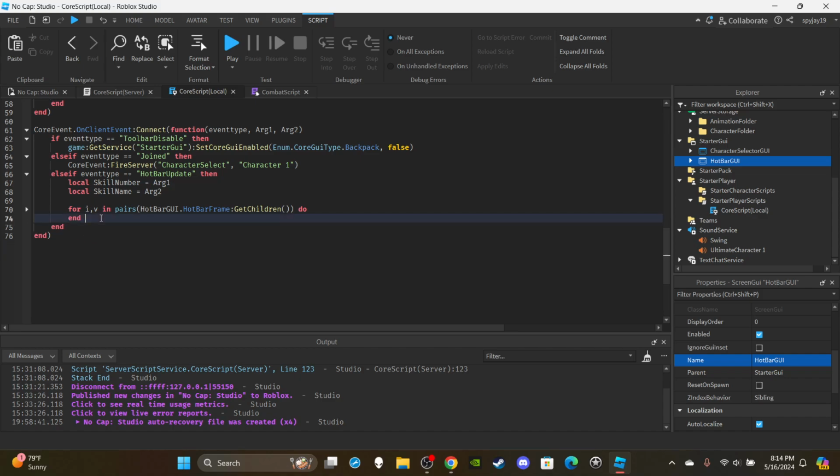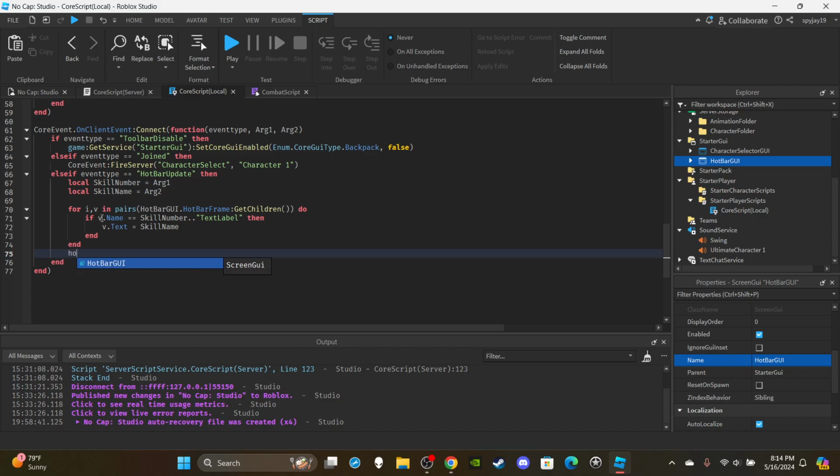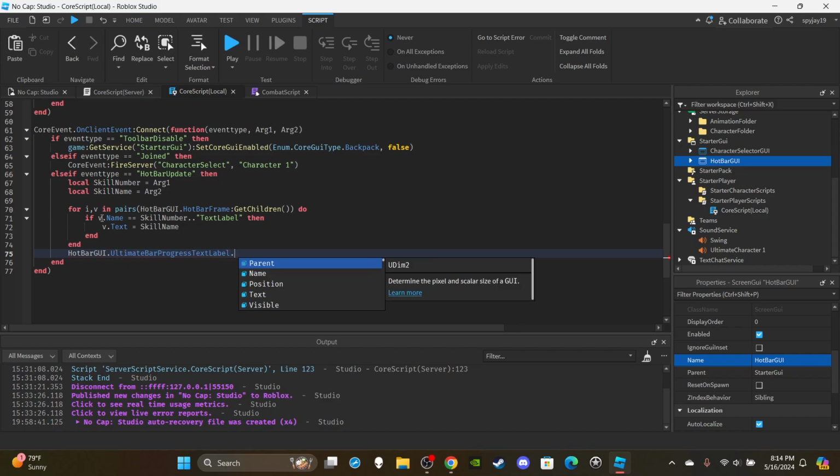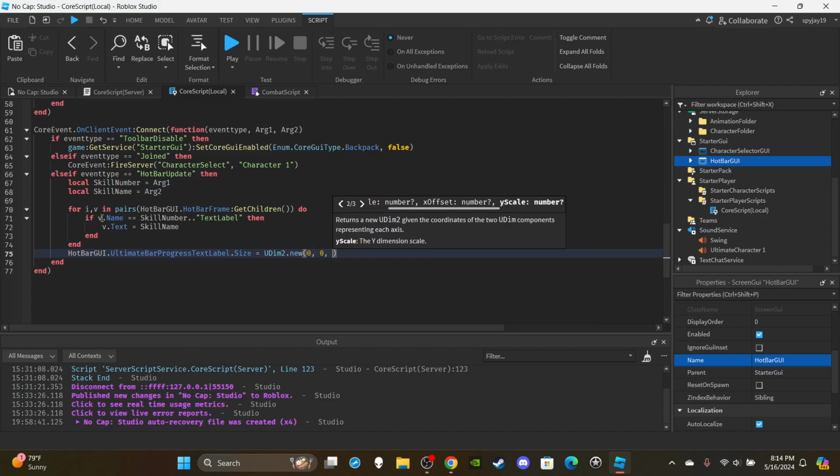So you can click the arrow right here, then go after, and then literally all you're going to do is just say hotbar GUI dot ultimate bar progress text label dot size is equal to udm2 dot new. You're just resetting it, so 0, 0, 0, 45. The reason for this is that hotbar update means either your ultimate just finished or you're just selecting a new character. So obviously you'd want the ultimate bar progress to reset, right?